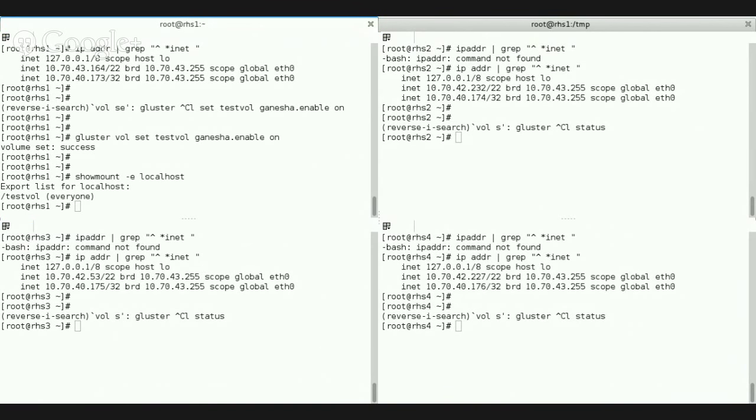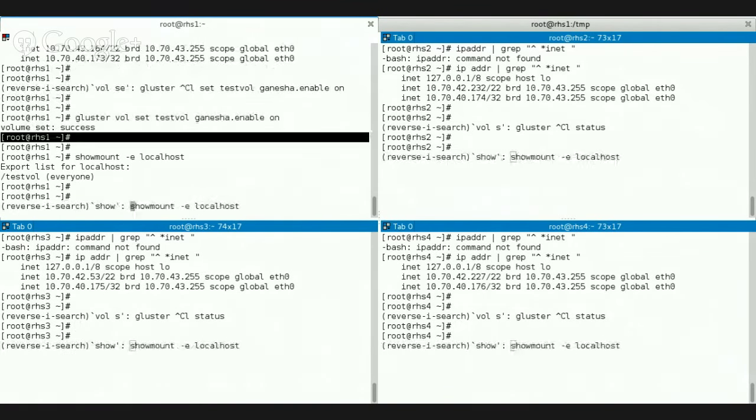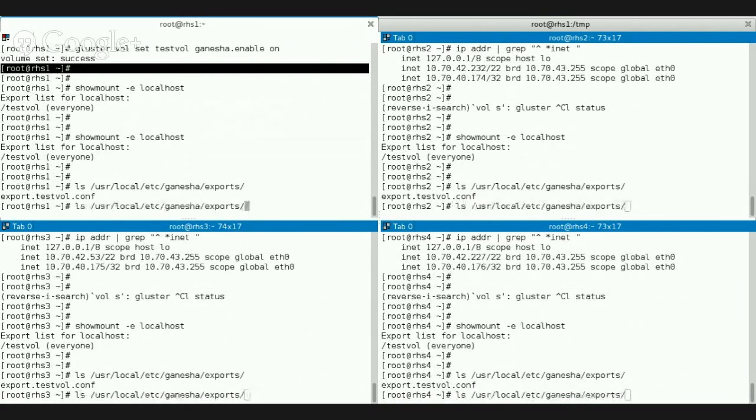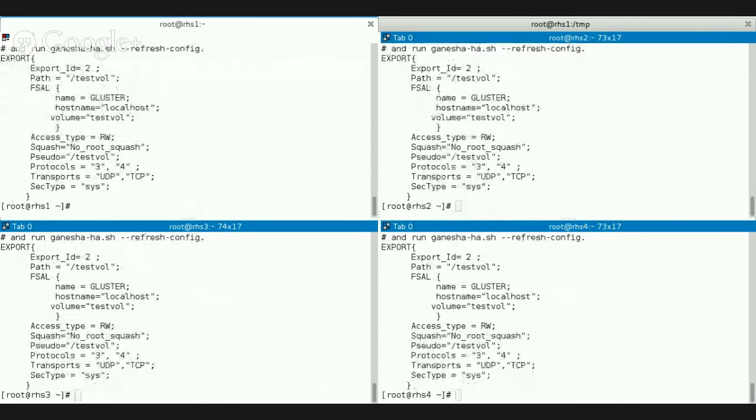Let's just quickly check on all the nodes. Exported, and the export file would have got created in the /etc/ganesha/exports directory. This is the file with the default parameters written. As you can see, currently upcall is enabled, I mean, the cache invalidation feature is enabled.